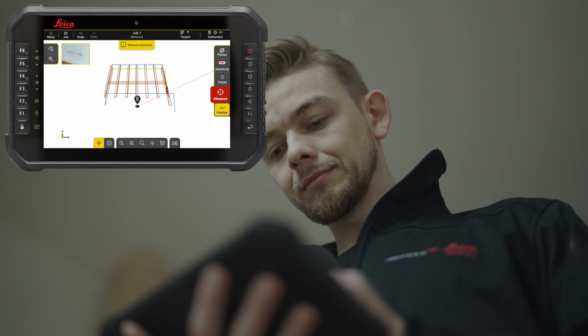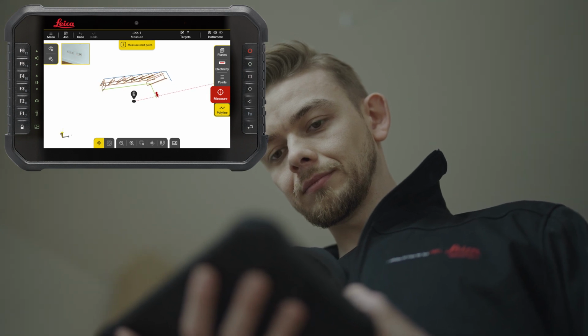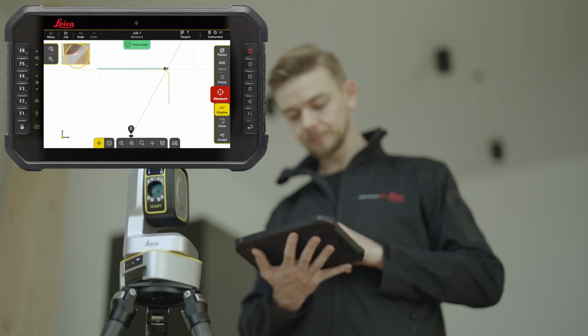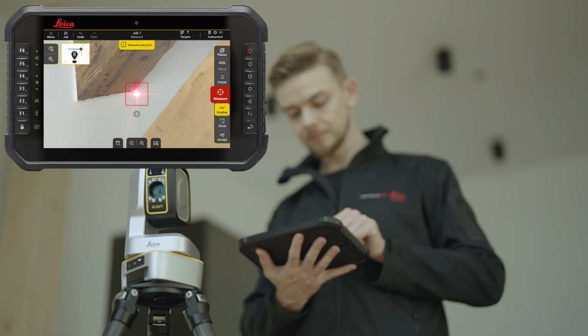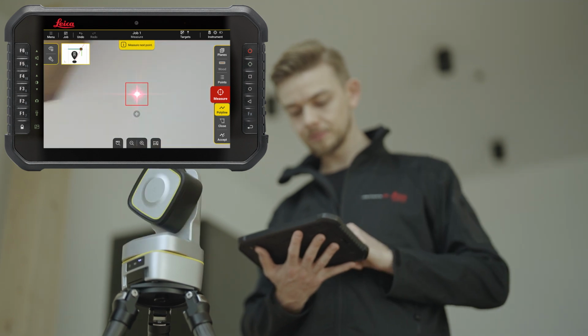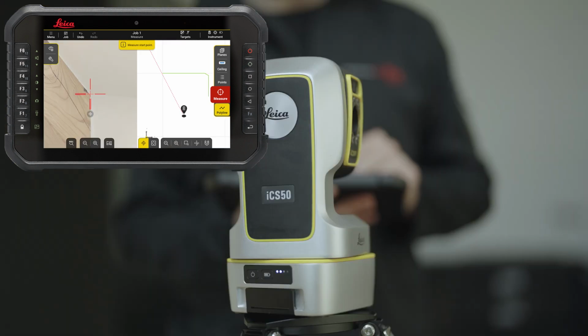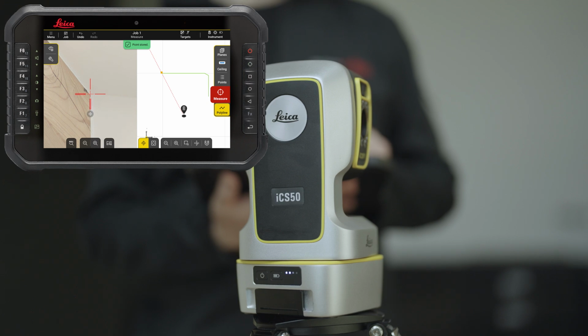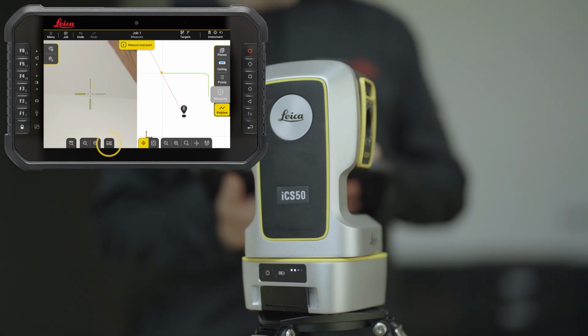Live View is only available when an instrument is connected. Tap on the minimized view to quickly switch between Live View and Drawing View. To trigger a fast movement of the instrument, open the panorama and tap on the desired aiming direction.